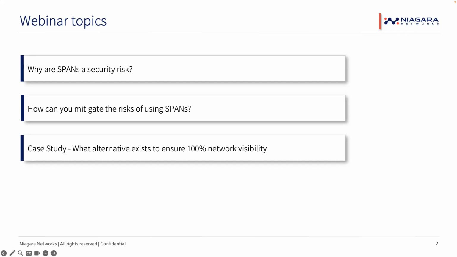And then finally, we're going to look at what are the best options to mitigate that risk of SPAN ports, as well as examine a case study that's going to highlight the benefit of ensuring that your tools get access to the right traffic in the right way to protect your reputation and your customers' data.